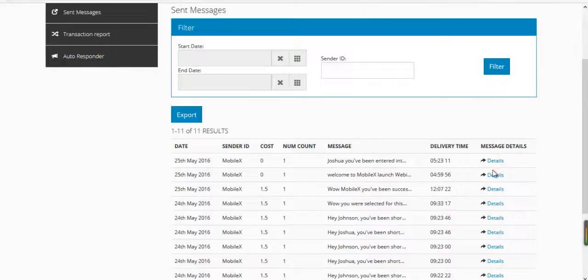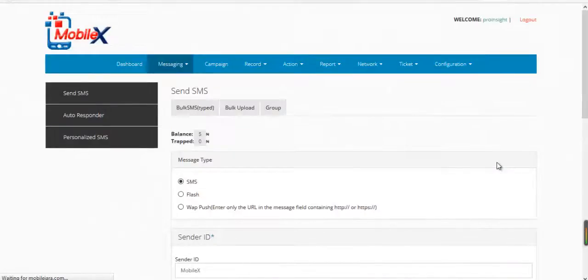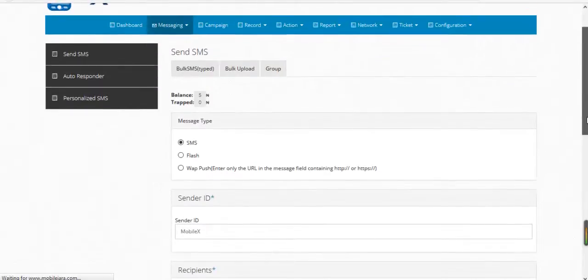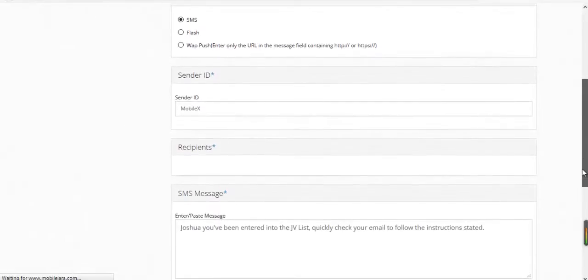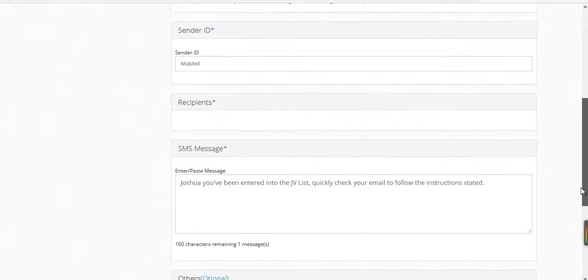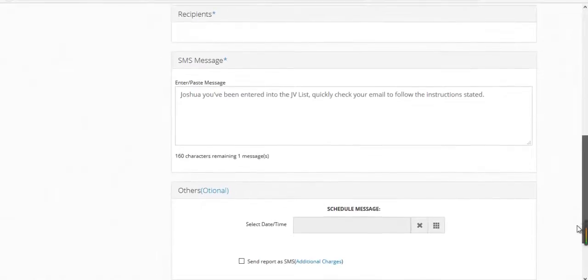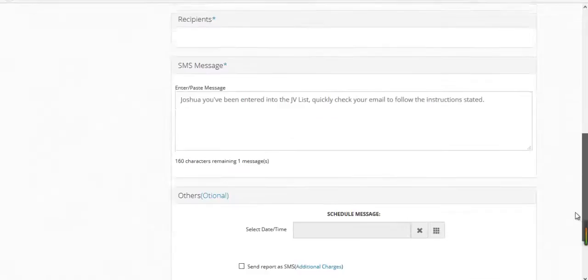To know about the message details, once you hit on it, it takes you to the entire composed message format that allows you to either resend the message, or further edit it and add other recipients if the need arises, to send to your choice of recipients.